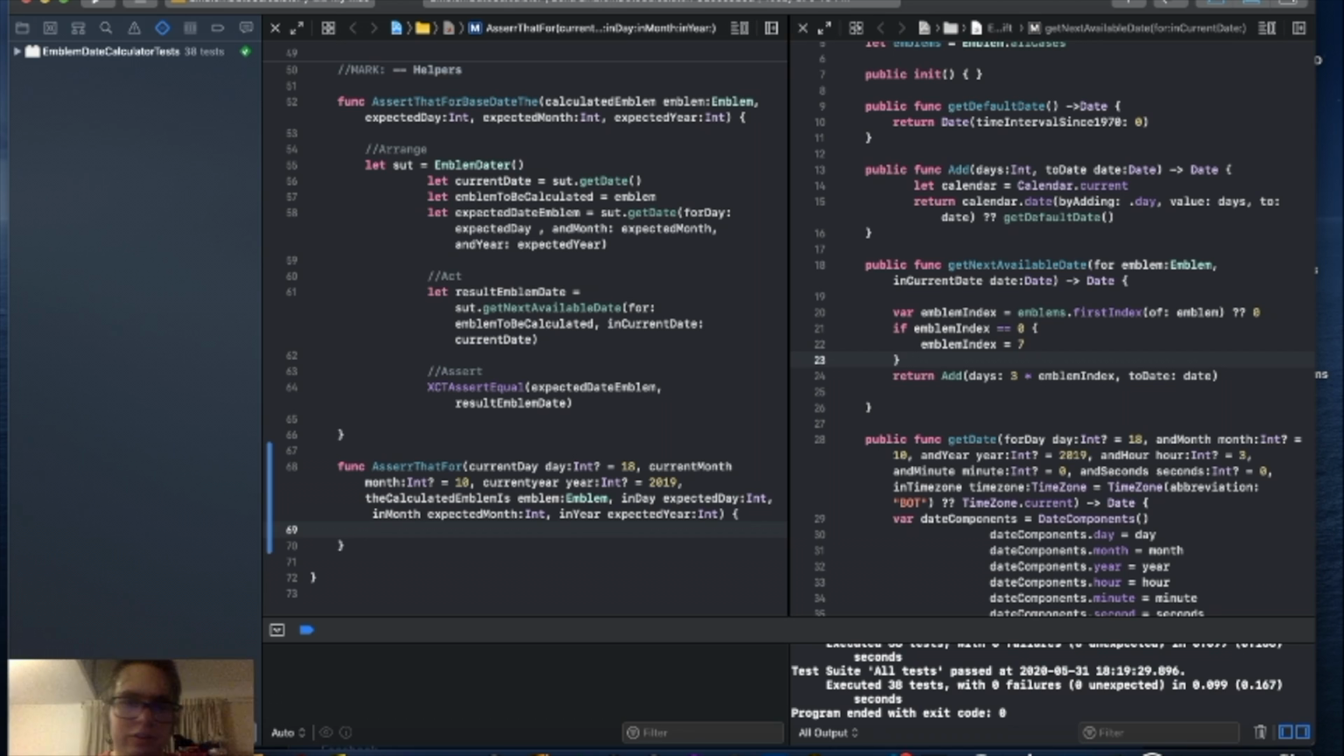And this is a function. So assert that for current day, current month, current year, the calculated emblem in day is expected day, in month is expected month, in year is expected year. The calculated emblem is in day. I don't think the is are necessary. Okay.